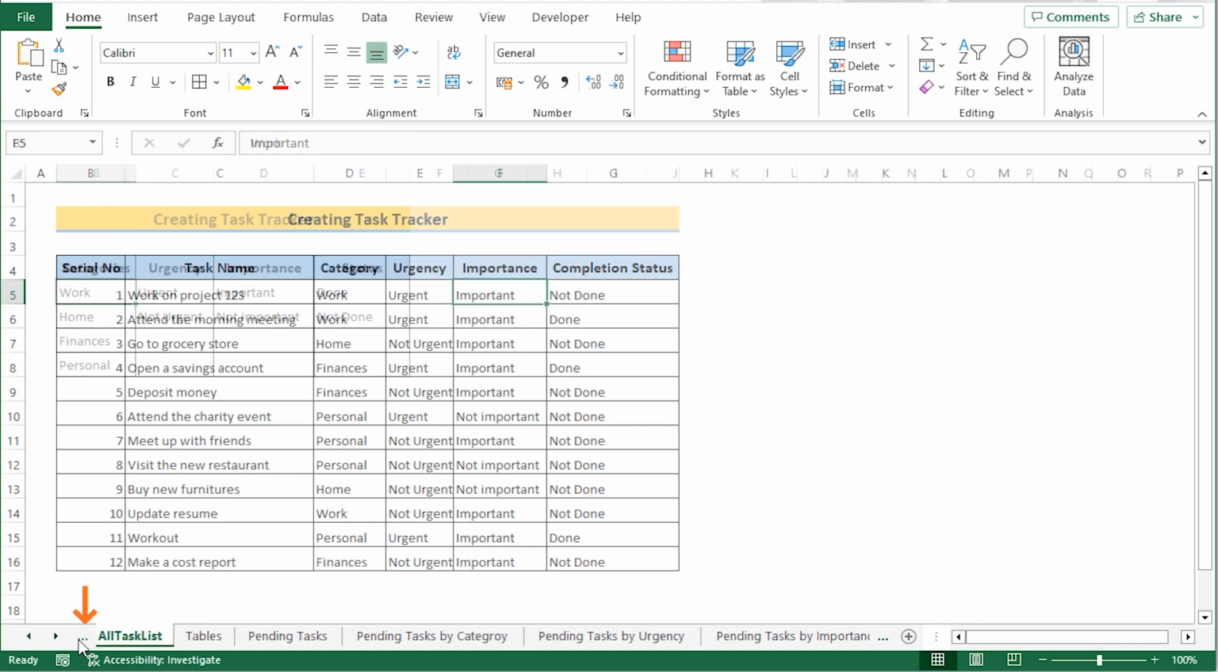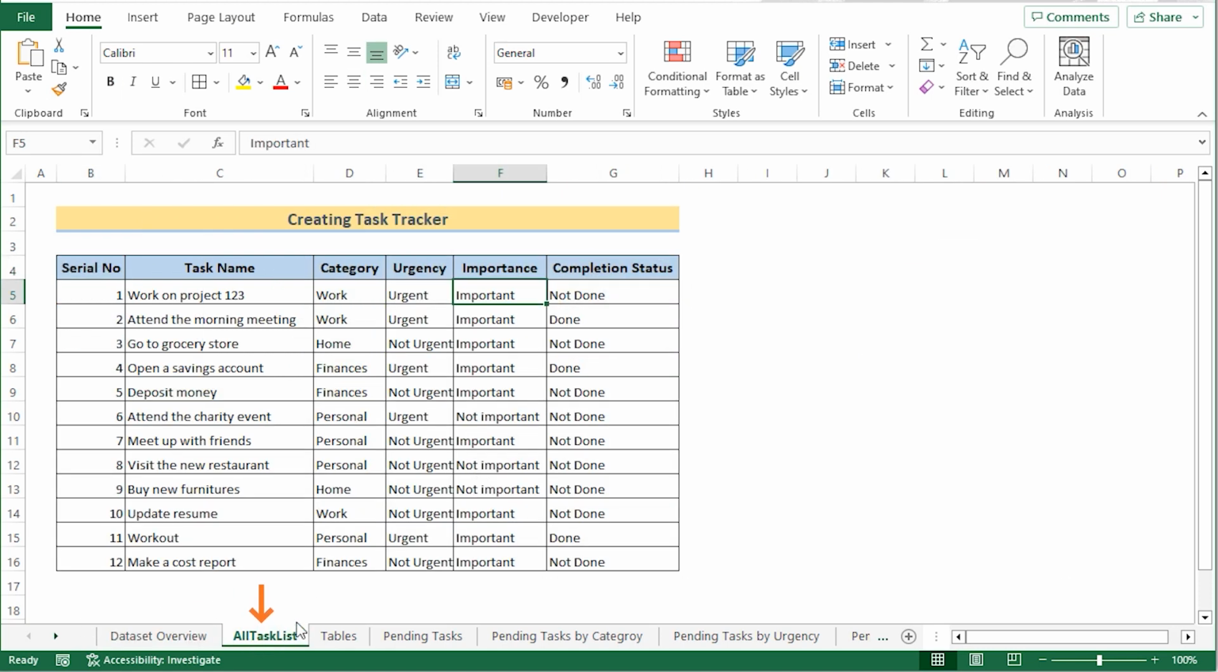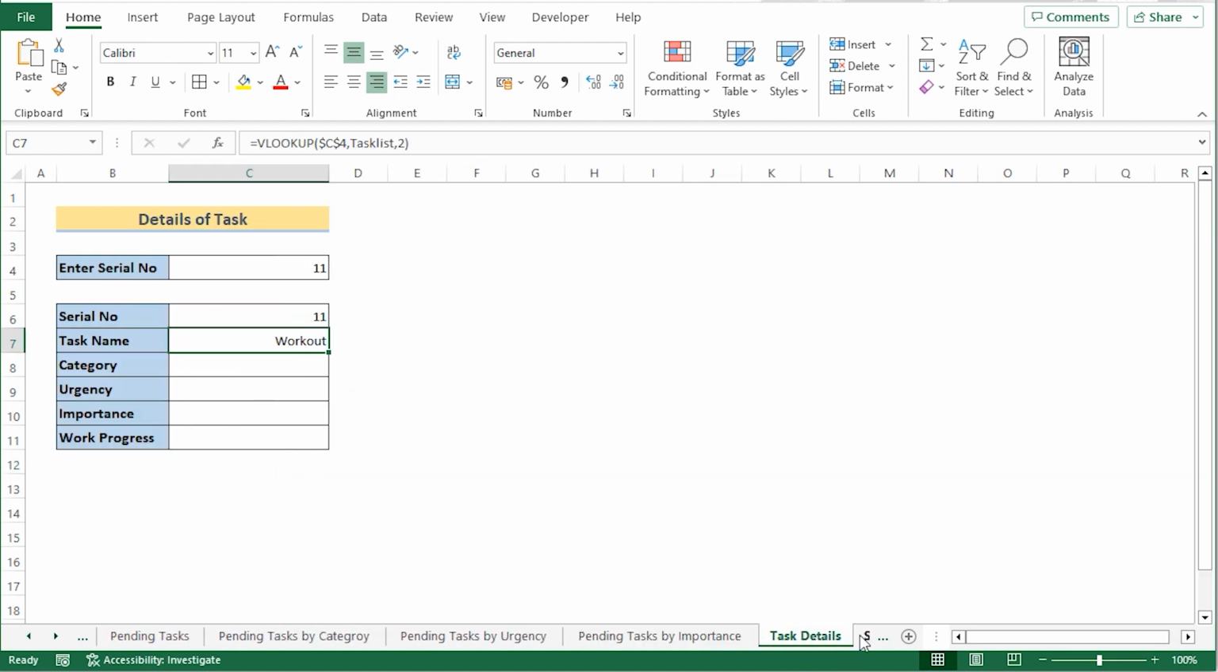So we'll move on to the all task list worksheet, and here at first we have tried to find the result for the nong 11. So it has found the match in the nong 11. After that, it will show the result for the second column, which is the column C. So it has shown the result for the workout here. So that's how we have got the result for this section.